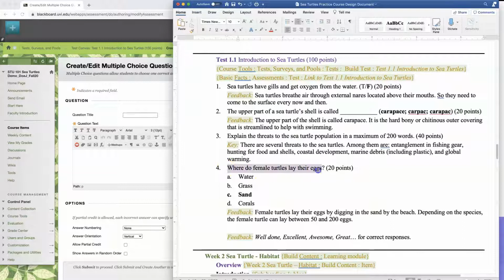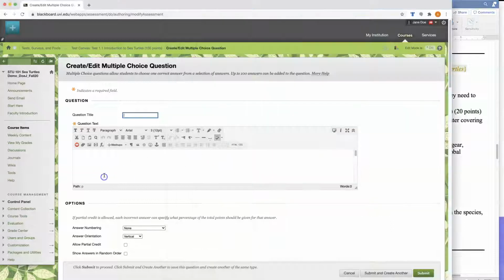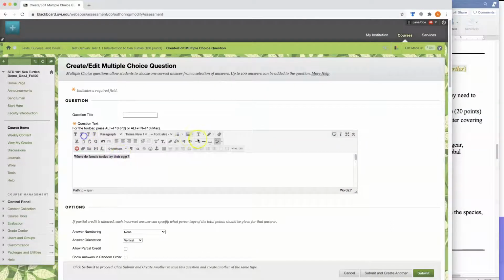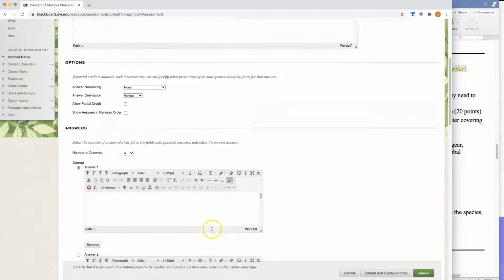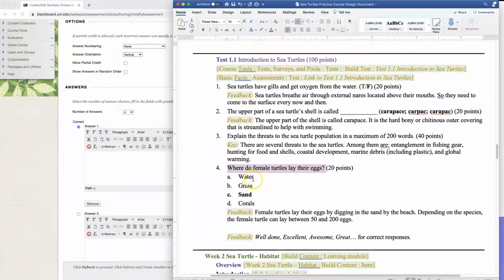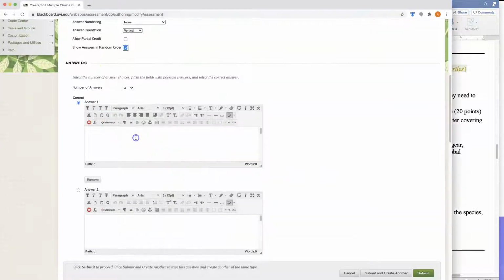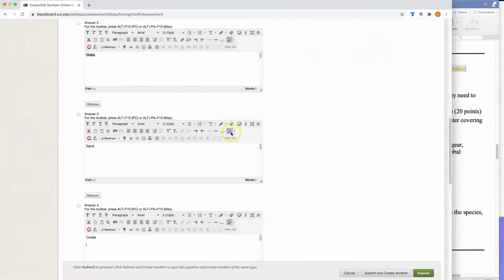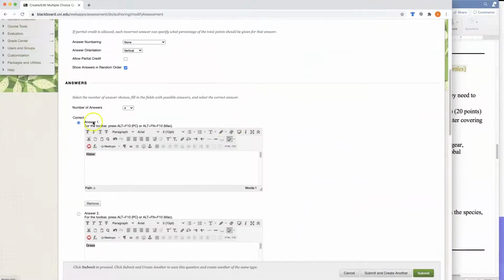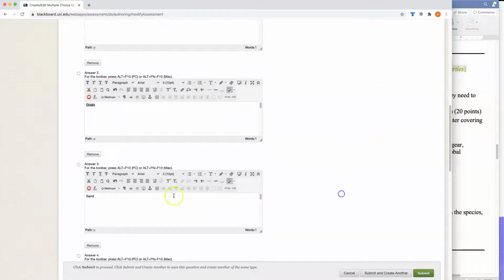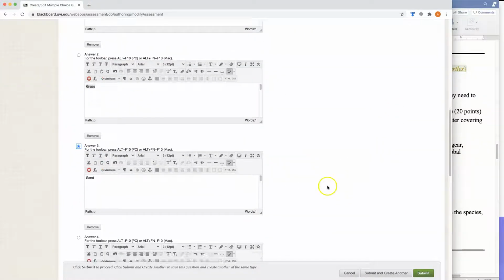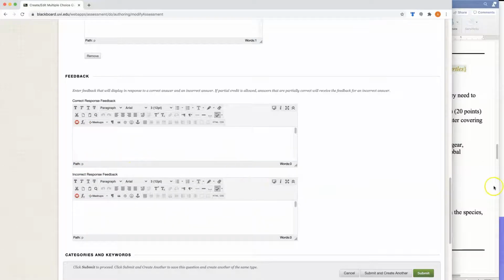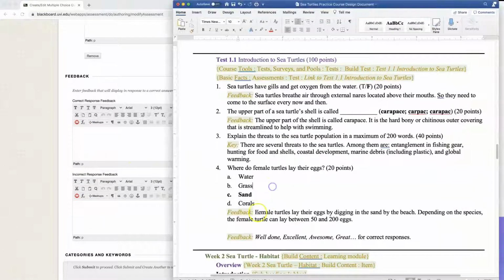And now the question. And we have 4 options that need to be displayed. I'm going to enter them here. Now that I have the 4 options entered, I need to make sure that I'm identifying the correct response. Now in this case, sand is the correct response. And then again the same thing as we saw earlier. What is the feedback that will be displayed to the students?